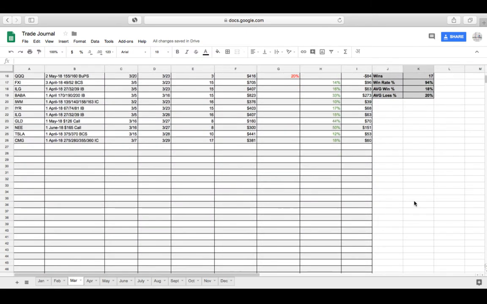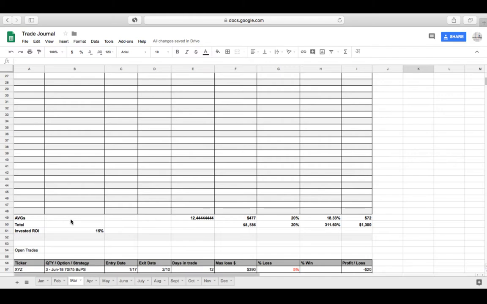So it's there, but some of that information is also down here. You'll see the averages. This is the average days that I was in a trade. This is the average max loss that I had per trade. This is the average loss per trade. This is the average win per trade. This is the average dollar amount. Then you come down to totals, the next line down. This is the total amount of capital that I closed in March. This is the total if you add all the trades up, total percentage wise.